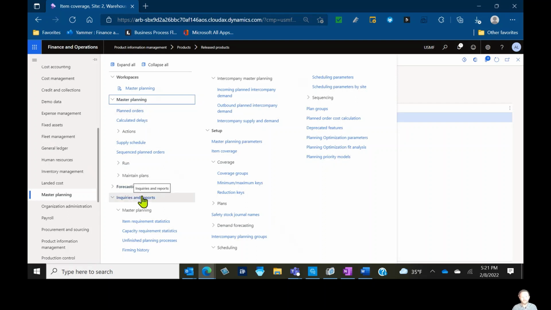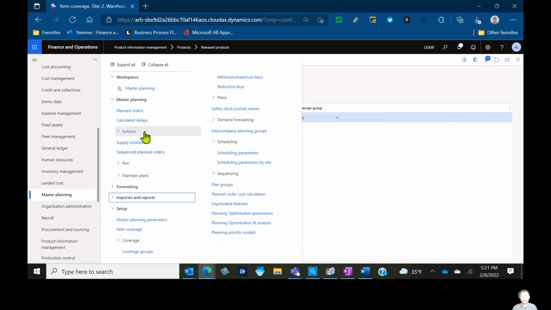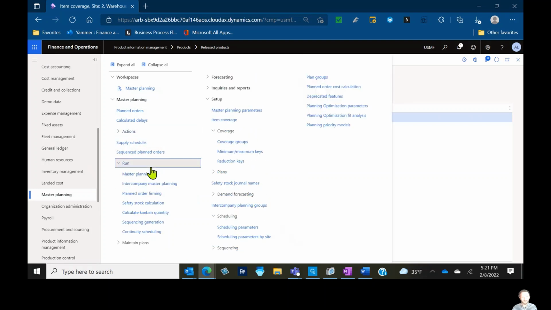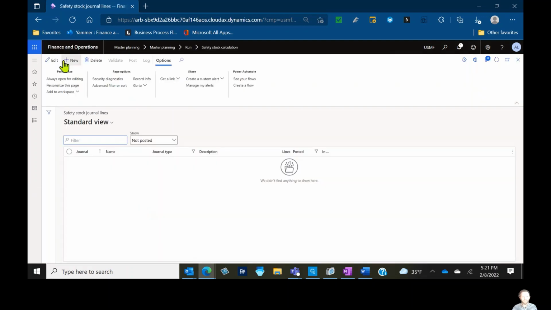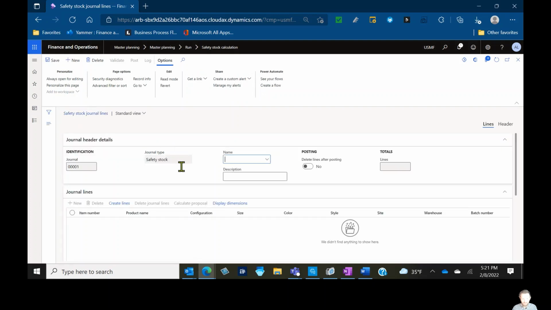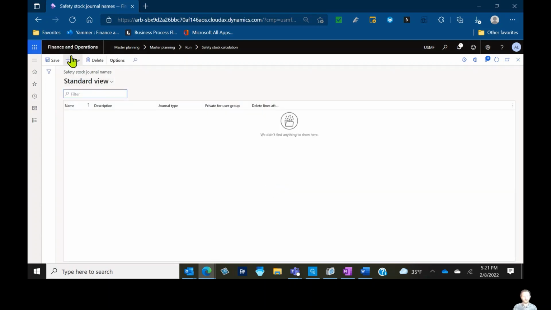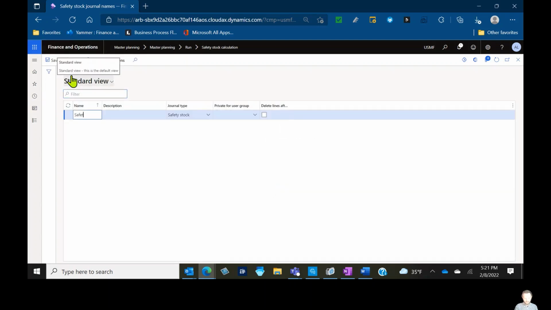And if we go to inquiries and reports, actually, sorry, not even under inquiries and reports, we're going to go and we're going to look for a journal. It's called the safety stock journal. So we'll look at run and we see something called the safety stock calculation. Safety stock calculation uses a journal of type safety stock. Looks like in my demo system we don't have one. Let's go ahead and create one. We'll just give it a very straightforward name, safety stock. It's going to be for safety stock calculations.